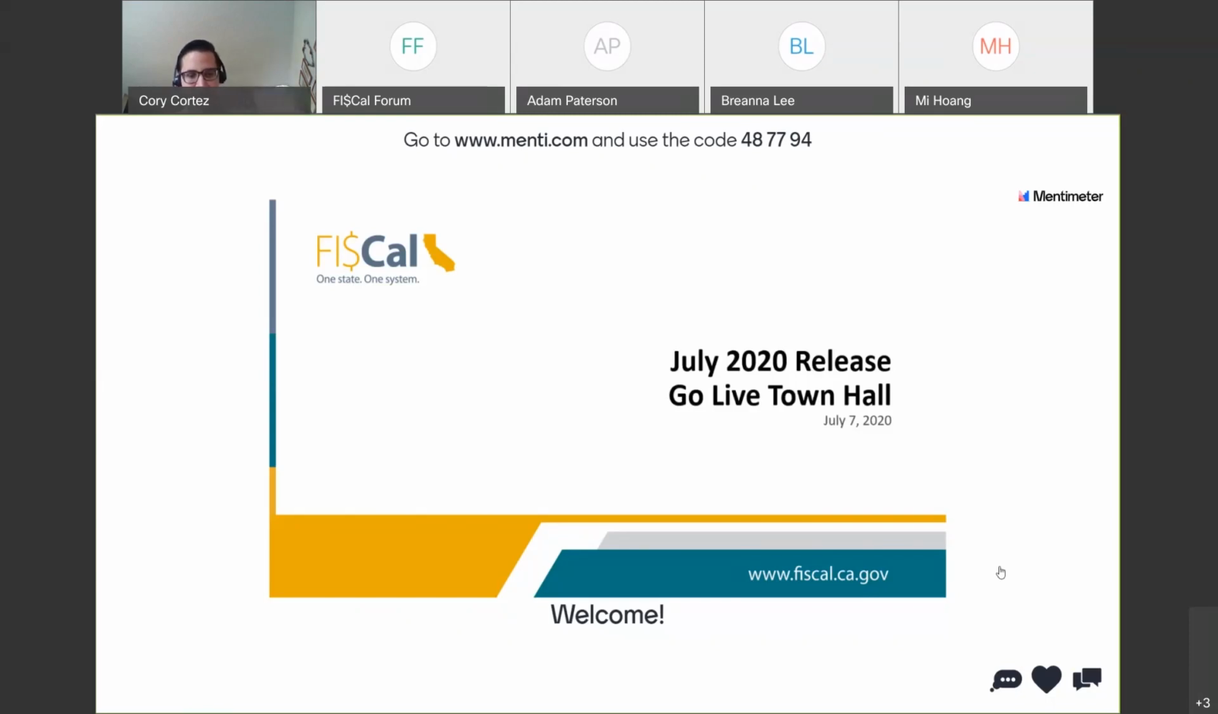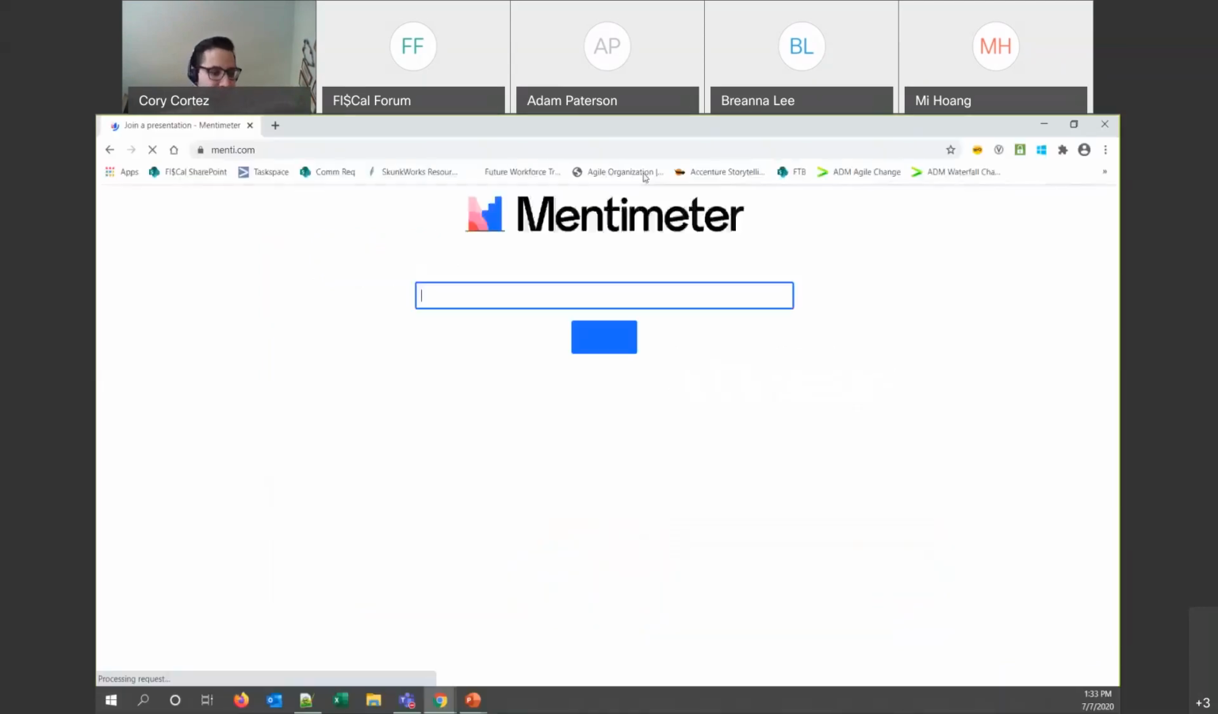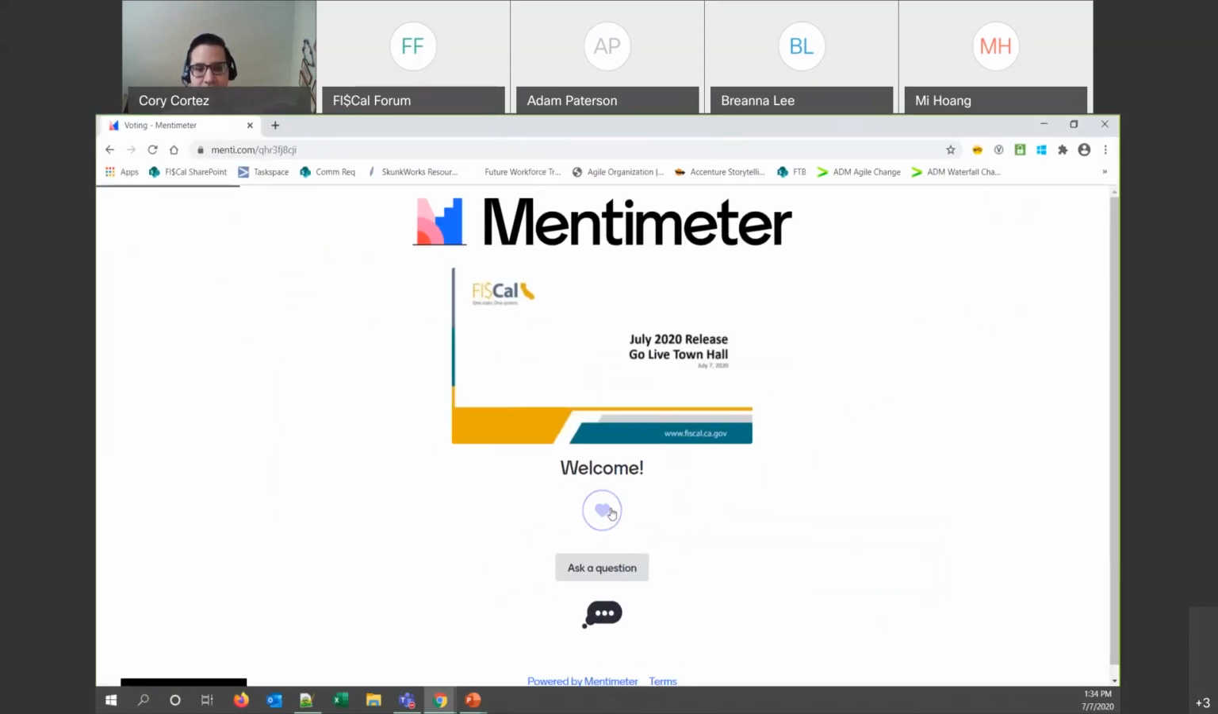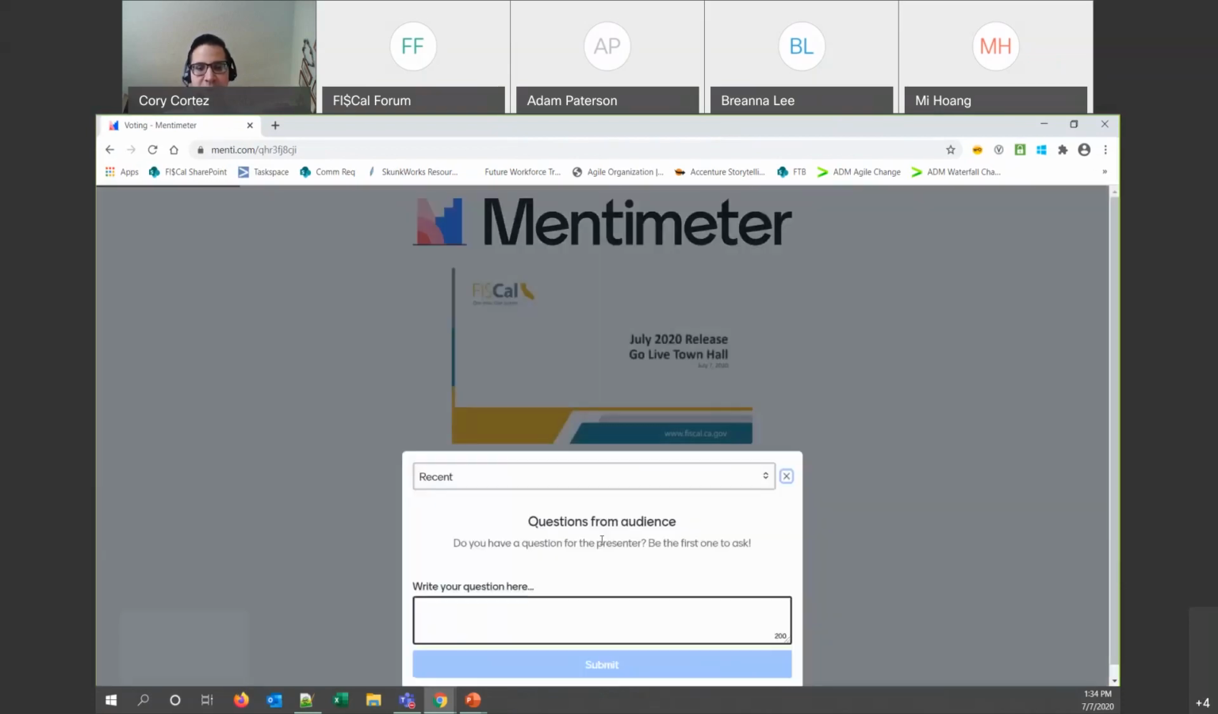So we will be using Menti, but I can't really show it here. Let me just show you what it would look like for you. If you just go to menti.com, you type in the code 487794. This is what we will be using today for any type of questions. So if you have any questions that you would like to ask, you can include them here.